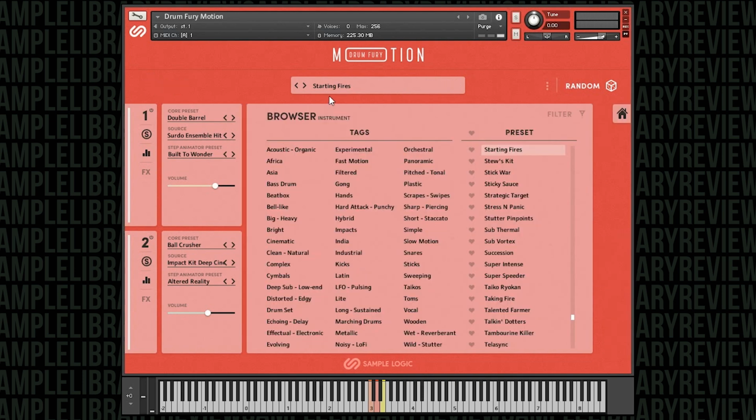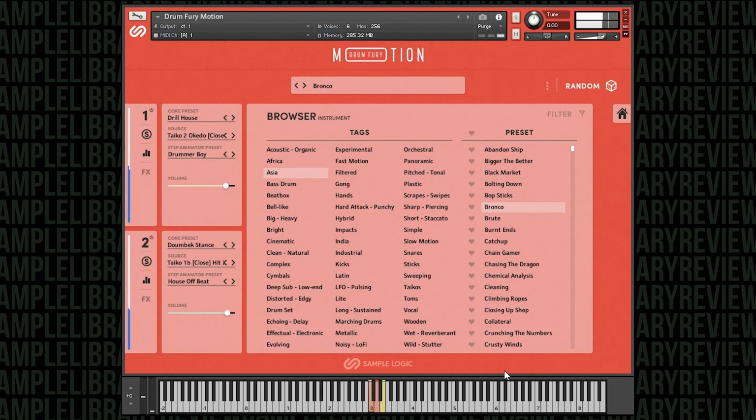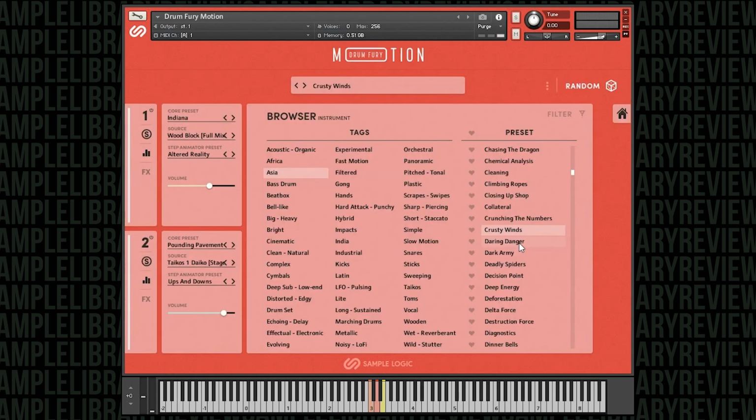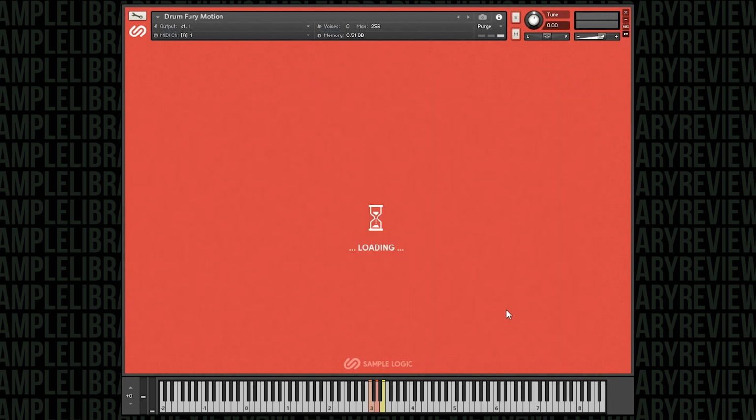Crazy, crazy. Okay, I'm going to go ahead and jump into some more presets and quit jaw wagging here so that you can hear kind of what's happening. Let's go to Asia and let's go to Bronco. We're just going to jump through some of these pretty quickly to give you just an idea. Crusty Winds. And maybe Delta Force.